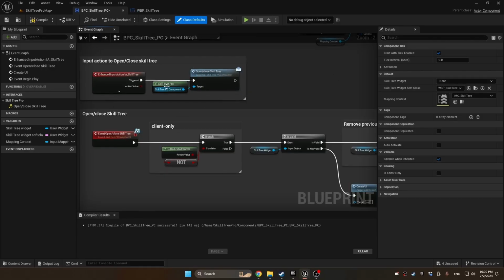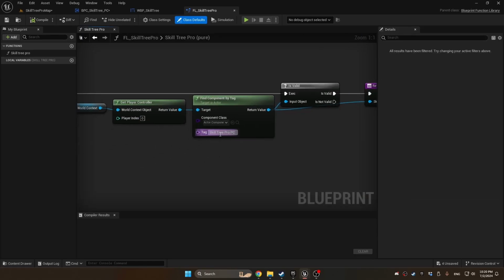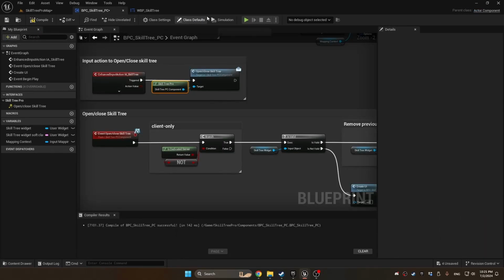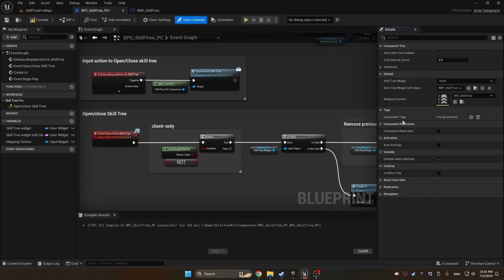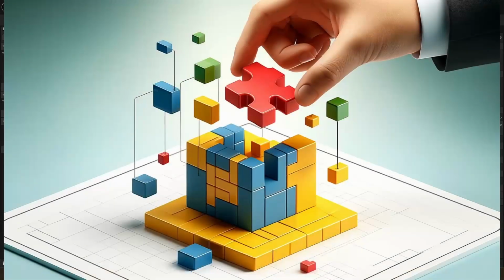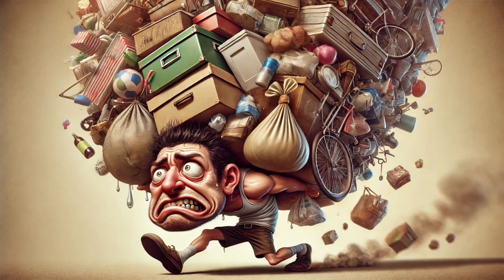Skilltree PC, this component. So if we go into the function library we created and just copy the tag name, Skilltree Pro PC, and close it again, come back over here, go into class defaults, add that to the component tags here. And the reason we're doing it this way with a tag instead of get component is so it's not always loaded into our game.